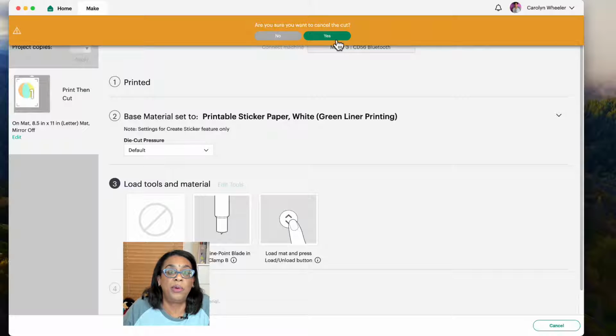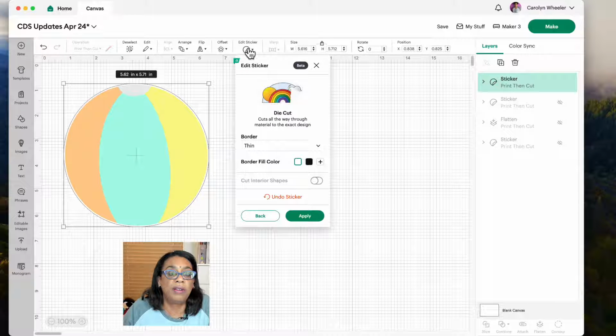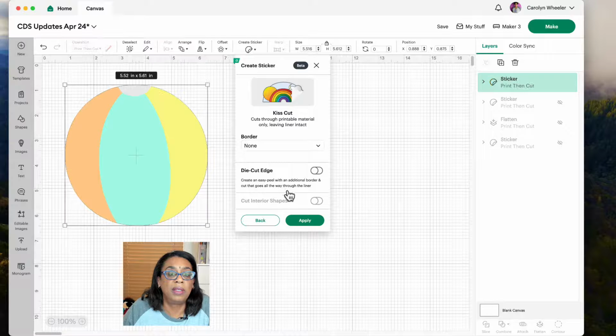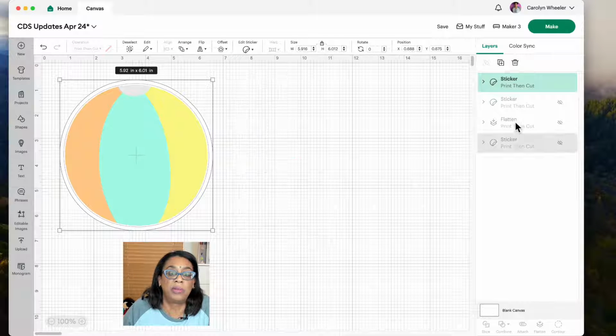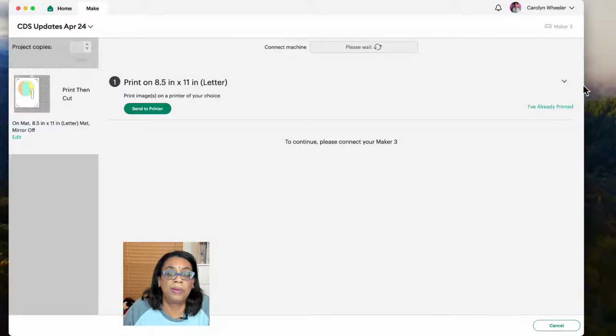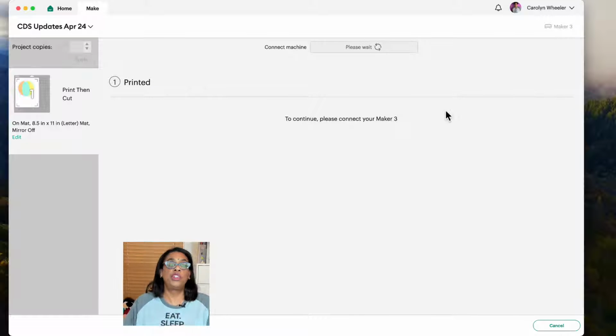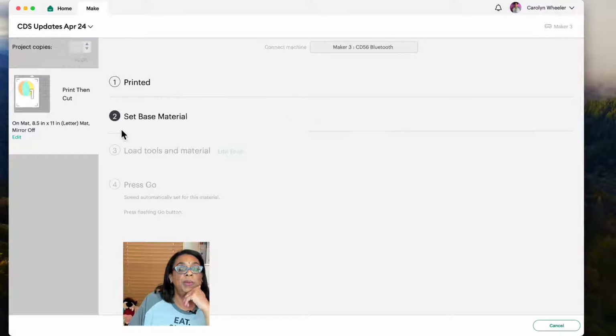Okay, so I wanted to show you, oh, it's not showing me, oh, I know what I did. I think I have to turn on, let's go back, the kiss cut, then die cut edge. So let's just do apply, continue. I've already printed. I wanted to show you the additional drop down option that you get when you're ready to cut.